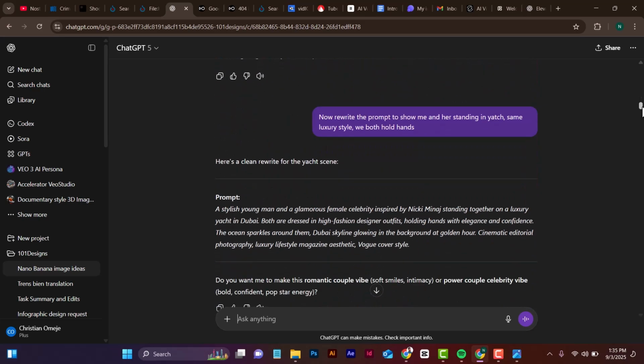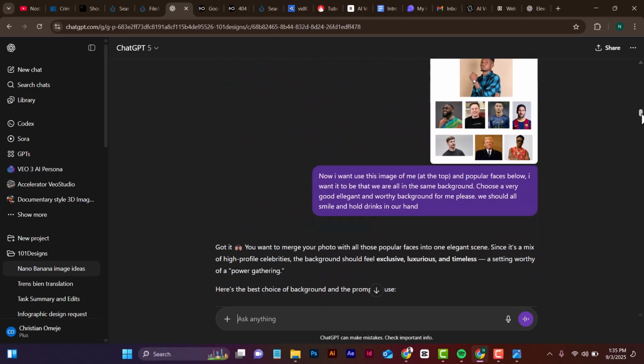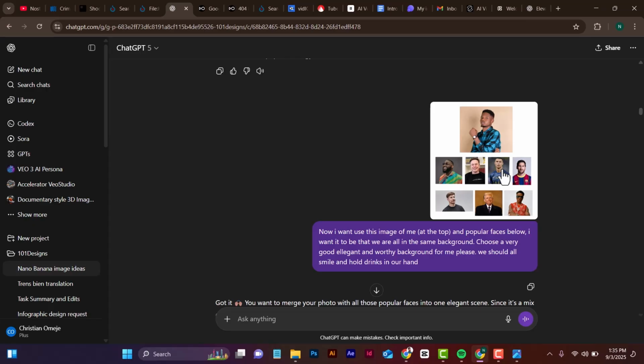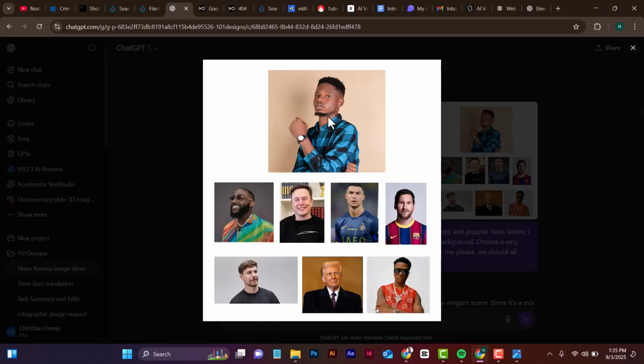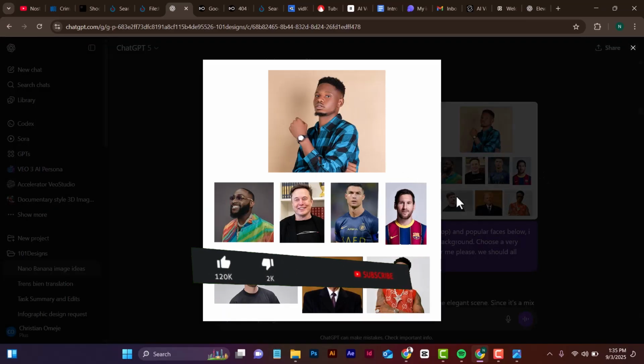Yes, most of the prompts here. And at the same time, you see this one, I had to do a collage. For the one that had me and these people here, I had to do a collage. It gave me the first one.